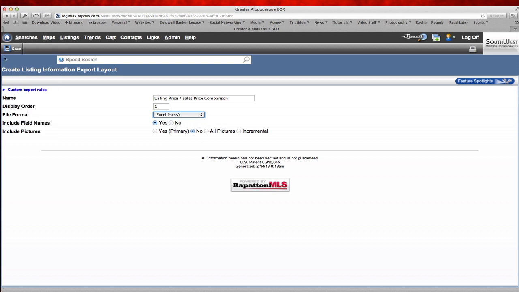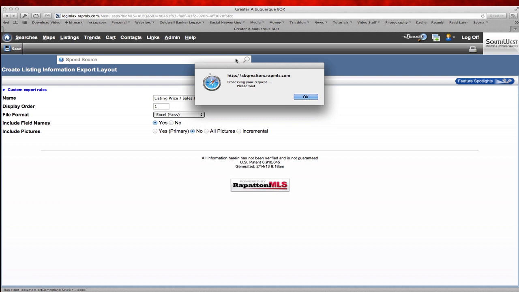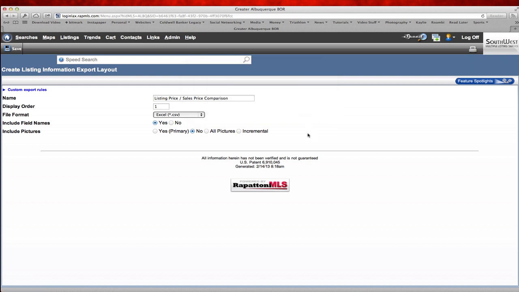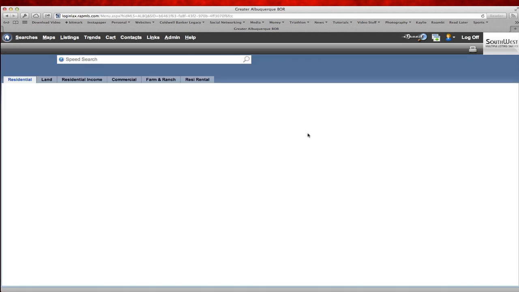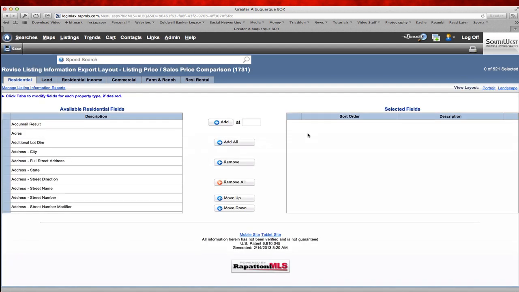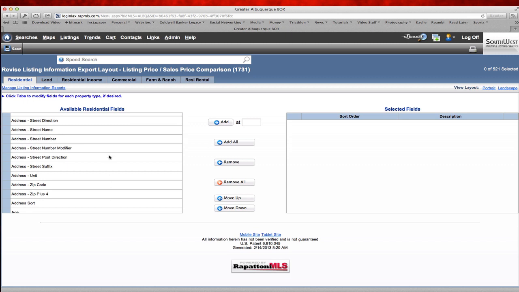So I want to go ahead and hit save up here in the upper left hand corner now to move to the next step. It'll take a second to load, but once it does, now you're going to be redirected to a field where we need to build the layout for this export. So on the left, in alphabetical order, you see all the available residential fields. So these are all the fields of data that an MLS data sheet has or that somebody could fill out when listing a property. On the right are the selected fields for our database or for our export here.